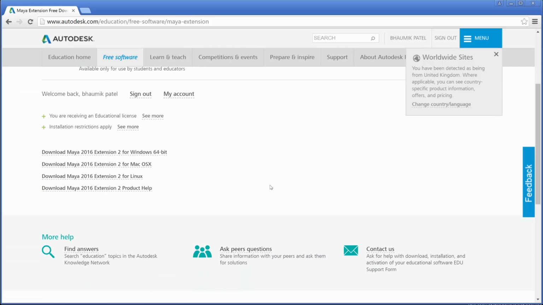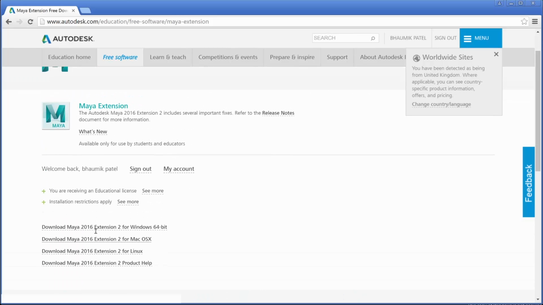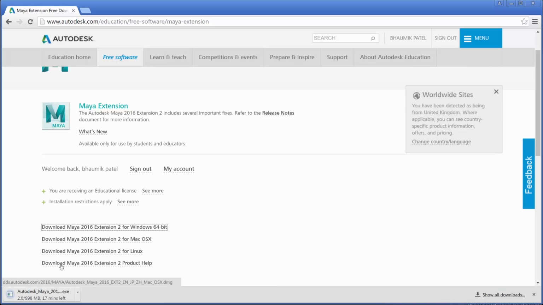So now you should be able to download the file. You can pick which file you want. If you're using a Windows machine, you can download the Windows link. This is the first link here. If you're downloading it for the Mac, you download the second link. So I'm just going to download both in this case. Click on this. You can see it starts to download. It takes a few minutes to download.